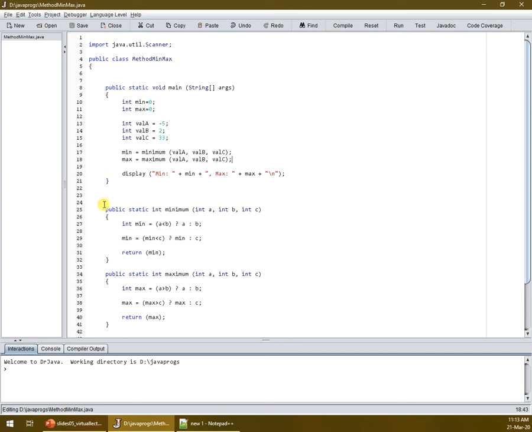So let's take a look at the methods themselves. So we have minimum here. It returns back an integer because all our values are integers. We've got 3 parameters, an int A, an int B, and an int C. And to figure out the minimum here, we declare a local variable called min, which is just within the minimum method. And if A is less than B, we're going to return back an A. If that is false, we're going to return back a B. So one way or the other, we're returning back the minimum of A and B.